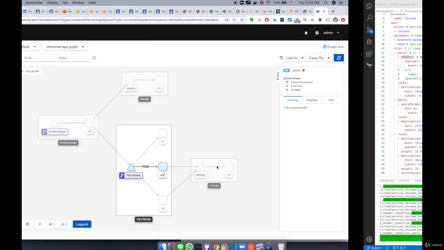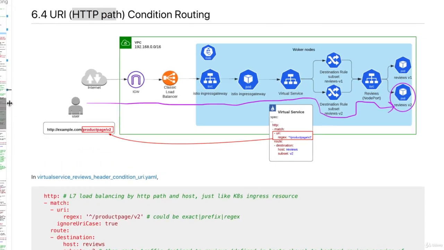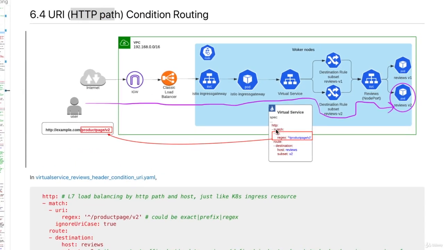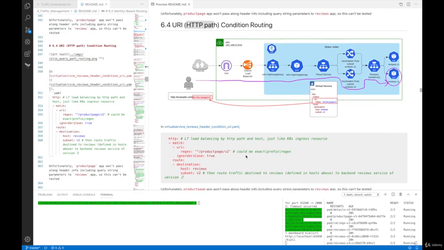Alright, so moving on to the next section, 6.4, URI or HTTP path conditional routing. So take a look at this diagram again. So the virtual service right now has a match condition with a list of URI with regex key and then productpage/v2. If so, if the HTTP path is productpage/v2, then we want the request to be routed to reviews v2. So this is pretty simple.